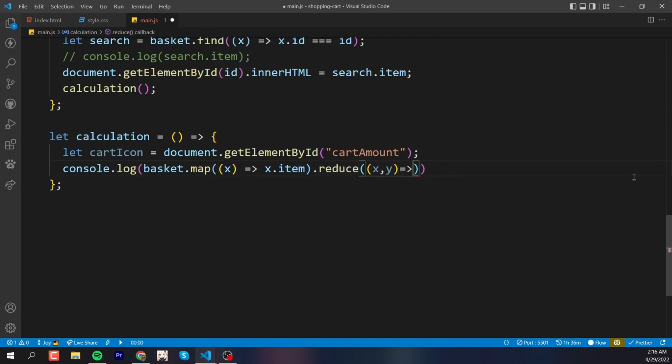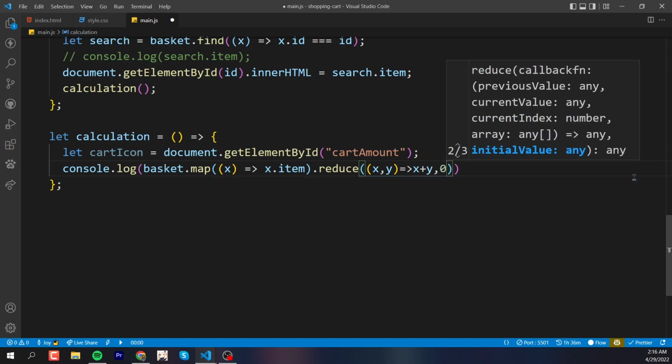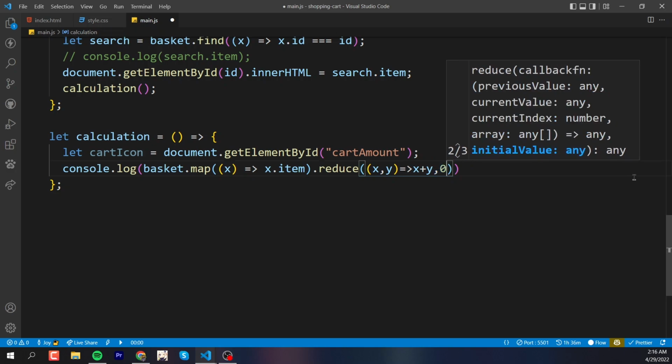Now look at this. We're going to write here x plus y. Now optionally you're going to put a comma and then 0. The 0 is a default number, which means that we want the calculation to start from 0. Okay, save the thing.